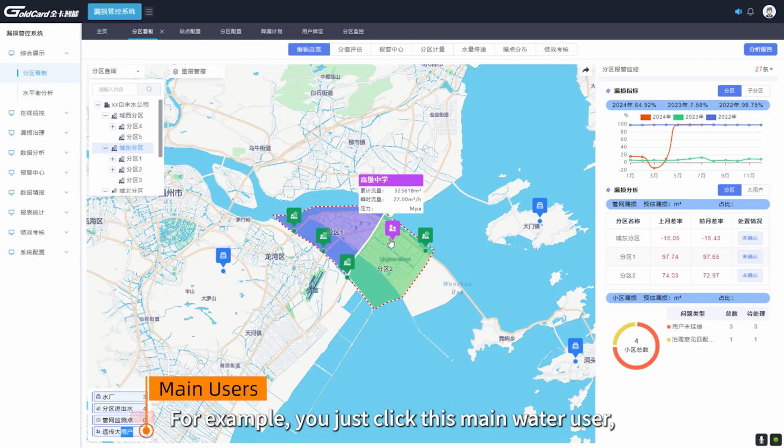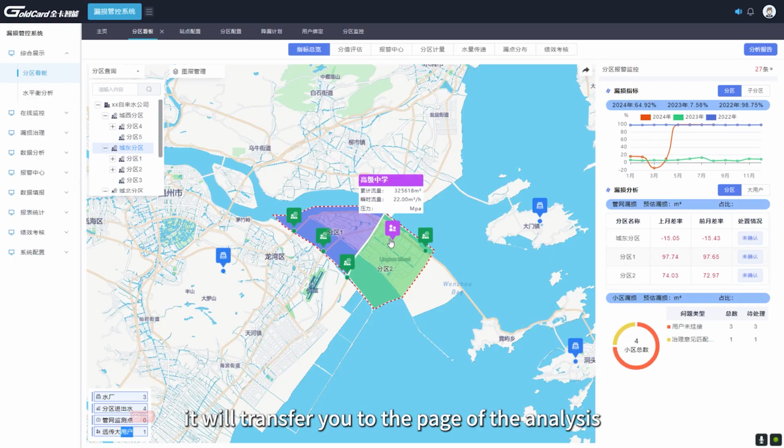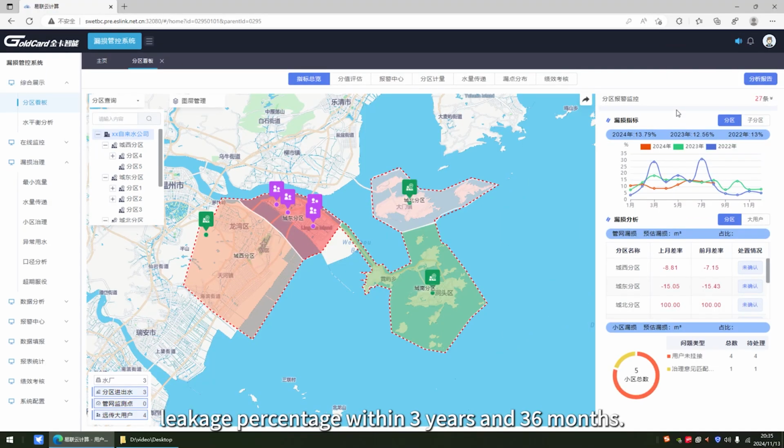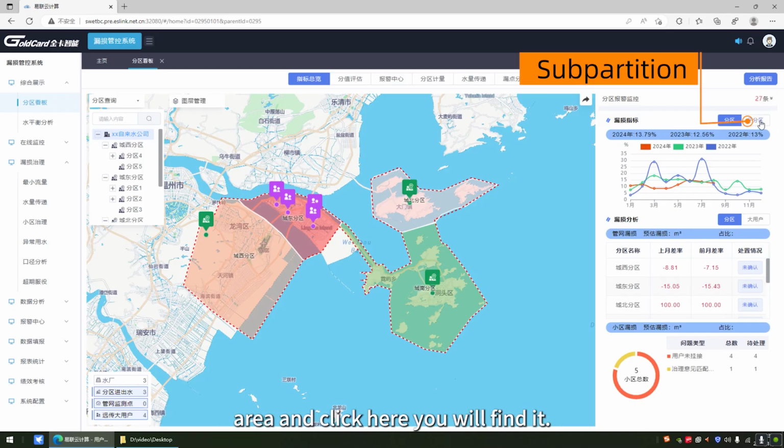For example, you just click this major water user, and it will transfer you to the page of the analysis of our major water users. In the right part of the board, you may find the curve of leakage percentage within 3 years, 36 months. If you wanted to know the details about the subordinate area, click here and you will find it.